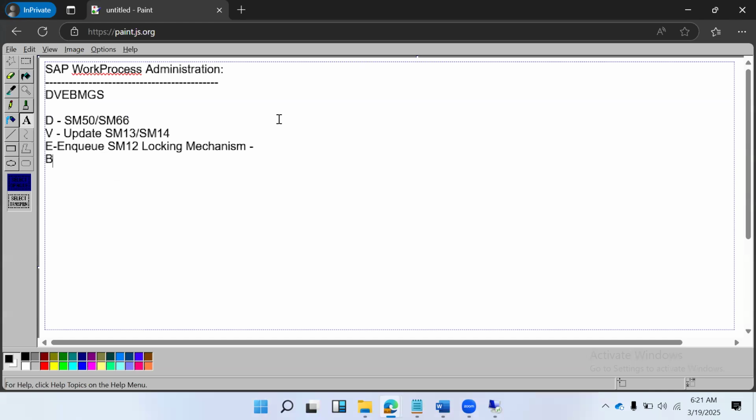So B means the background work process here. The background work process means it is kind of jobs. It will handle the jobs. The background work process will handle the background jobs in the SAP system.